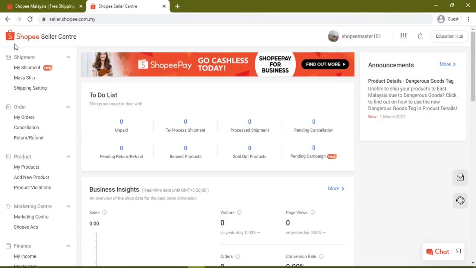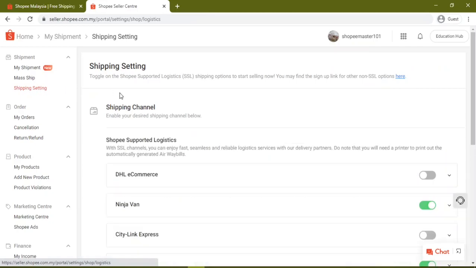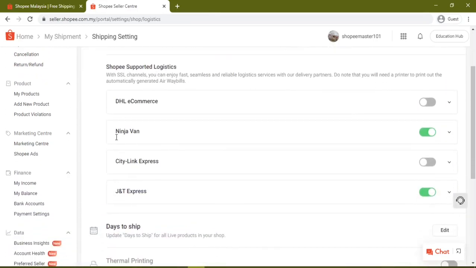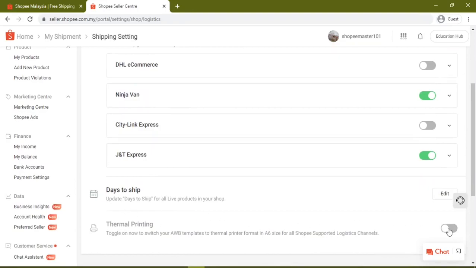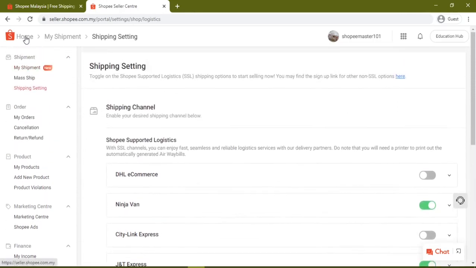So the sales sections are here, shipment and orders. We touched on the shipping settings a little bit last time, where you will select your shipping options and the days to ship and whether to activate thermal printing if you have a thermal printer, which will transfer the waybills to A6 size so you can print on thermal paper using a thermal printer.